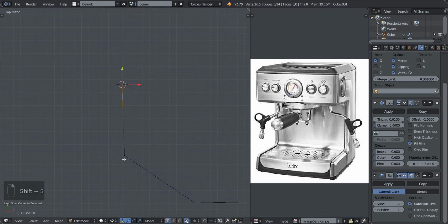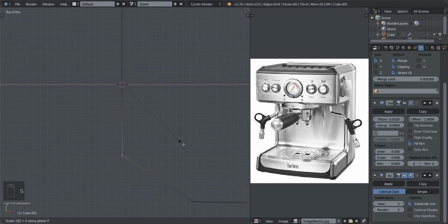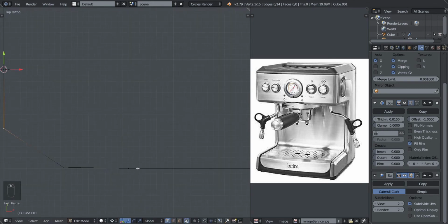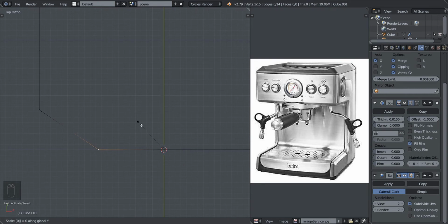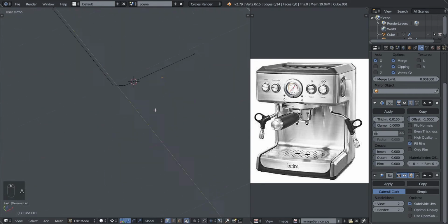Select this. In the X axis, press 0 on your numpad. Because of the selected scale in the Y axis, press 0, and now we have it like this.